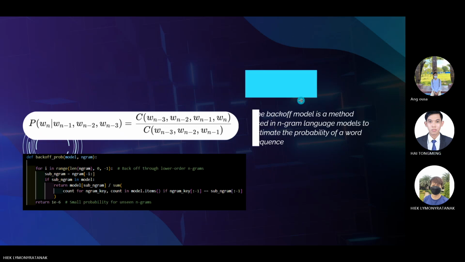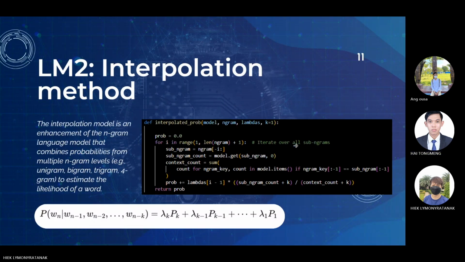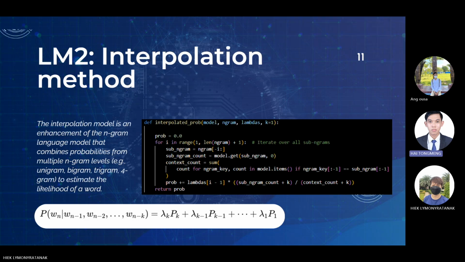And next is the interpolation model. The interpolation model estimates the n-gram probability by combining the probabilities from multiple orders: unigram, bigram, trigram, and fourgram, and assigning a weight to each order, ensuring that the final probability is influenced by all n-gram orders rather than relying solely on one. This makes the interpolation method more robust, especially when data is sparse. Both methods are powerful and widely used in natural language processing tasks. So in the next step, let's move to Mr. Sam, who will be presenting.